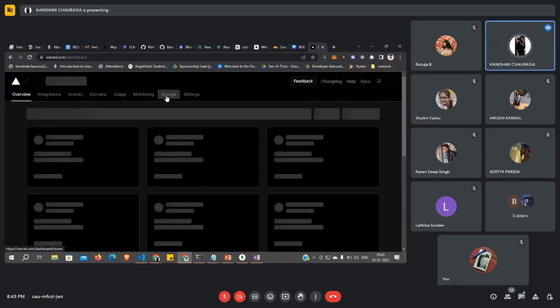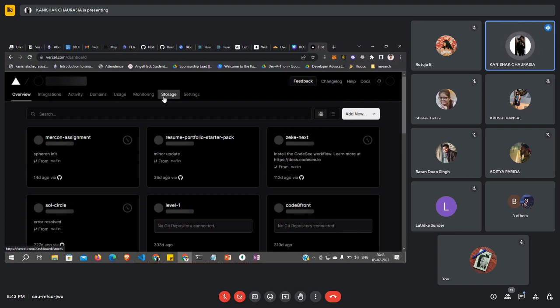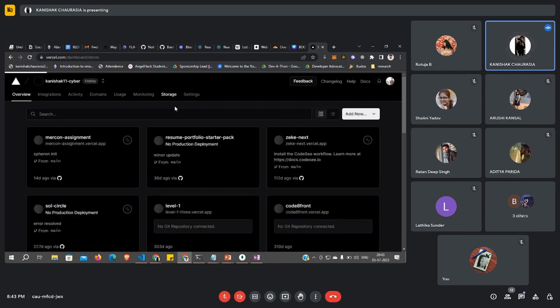Now they also have storage, so you can also host your storage or backend part over here. All you need is an env file, a file that stores all your data, and you can just dockerize it and store it into your system.